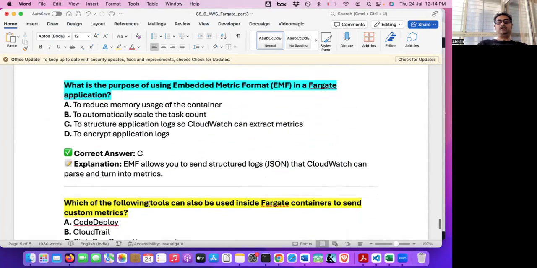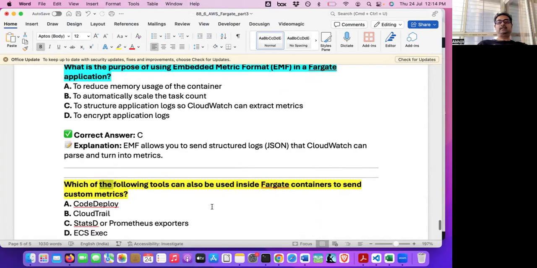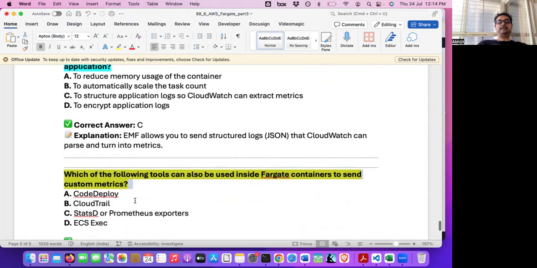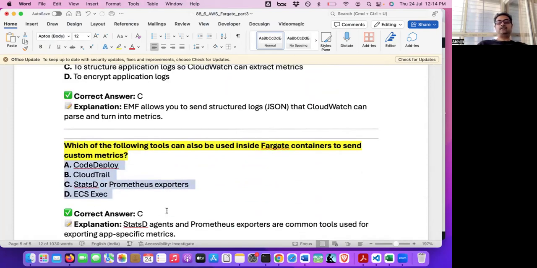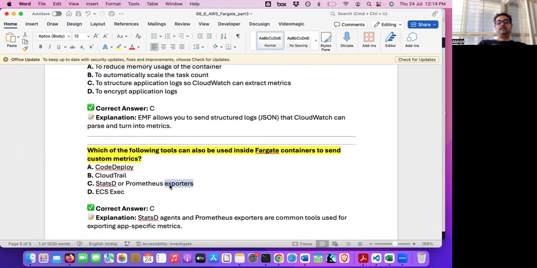Next question is, which of the following tools can also be used inside a Fargate container to send custom metrics? So we can use StatsD or Prometheus exporters. Prometheus exporters collect the data and send it to Prometheus. Like Prometheus exporter and Grafana, Prometheus with Grafana. So in the Grafana dashboard, you can see all the data. StatsD and Prometheus exporters are common tools used for exporting app-specific metrics.